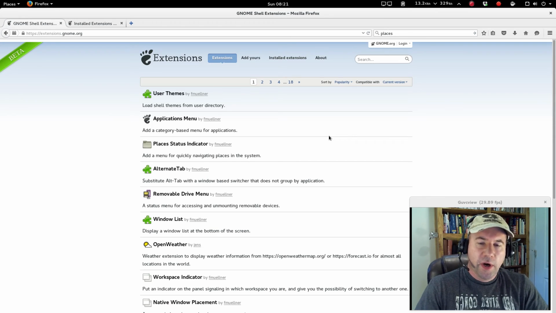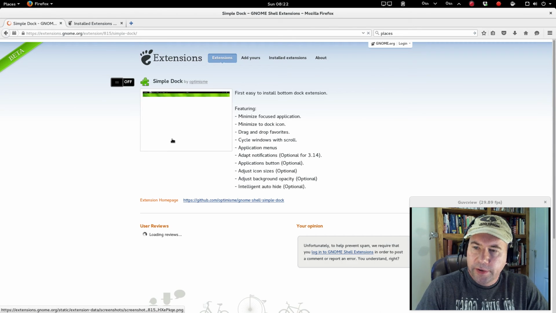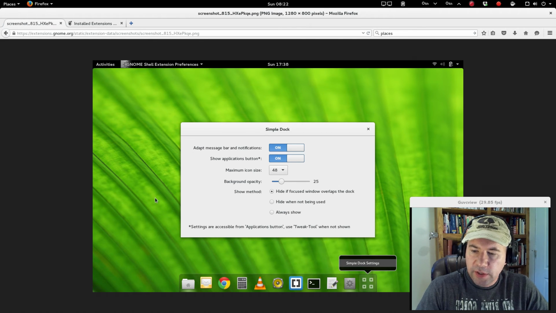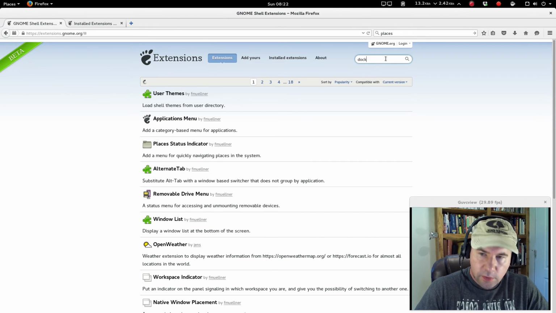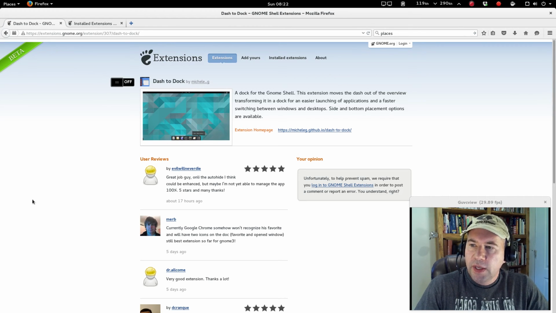If you are looking for a dock, the one that I like the best, let me see if I can find it on my list here. There's Simple Dock, which puts a dock across the bottom of your panel, as you can see right there. And the other one that I've used in the past is Dash to Dock. Now, previously, it basically just tweaked the dock from the left-hand side.